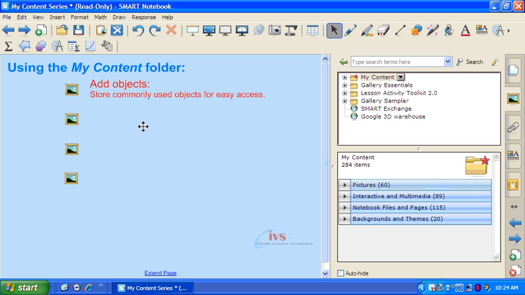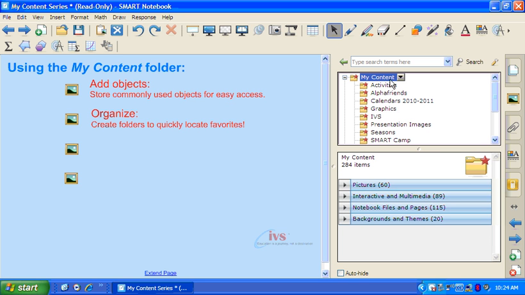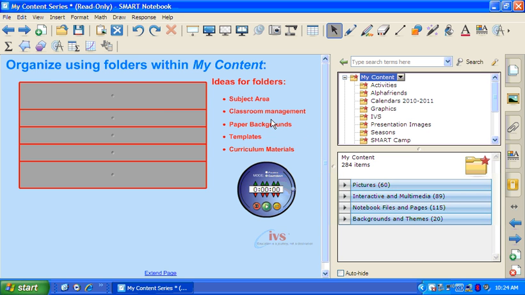So what I'm going to do instead is create an organization system using folders within My Content. So when I select that My Content folder, you'll see that I have subfolders that I can add my content into to retrieve my objects more easily. Here are some ideas on the right-hand side about what some of our teachers are using to organize their content with.